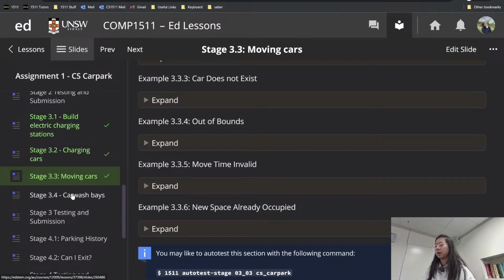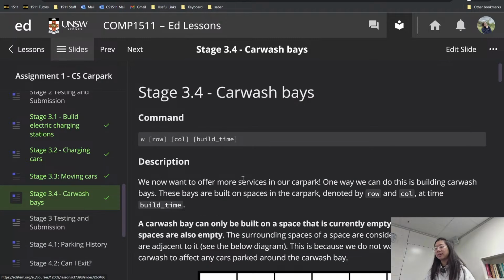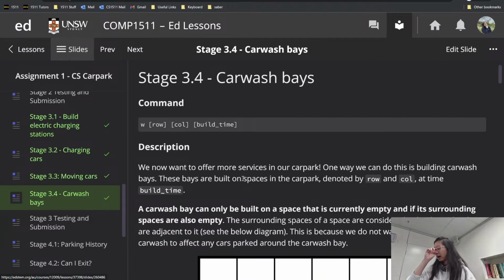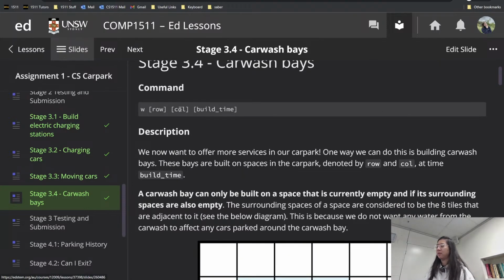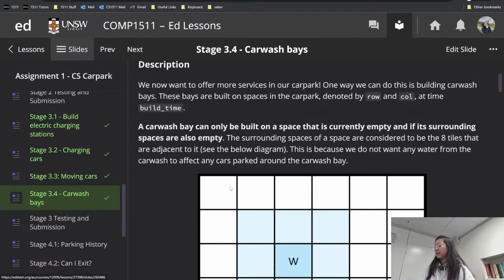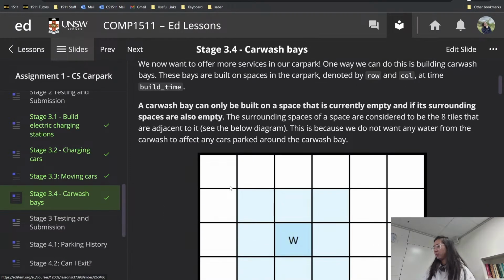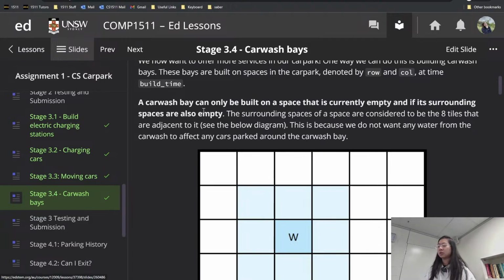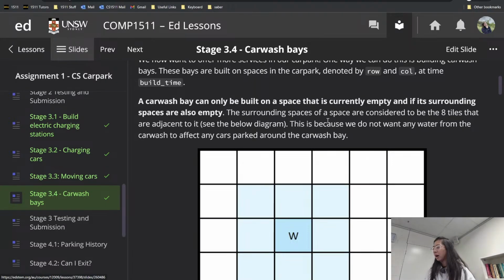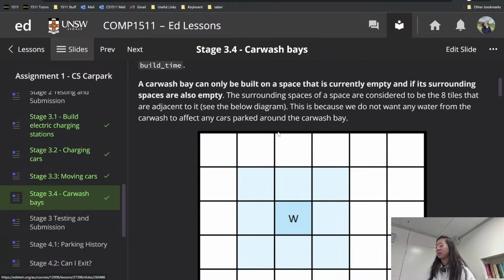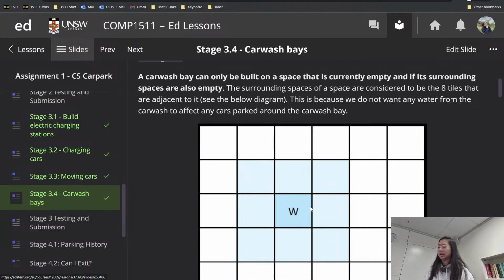So that's 3.3. 3.4, car wash bays. So, building car wash bays are given by this command. So you specify the row and the column and the build time with the W. There's a bunch of instructions for how car wash bays can be built. A car wash bay can only be built on a space that is currently empty and if its surrounding spaces are also empty. So have a look at this diagram here. We can only build this W if all of the spaces surrounding it, so the 8 surrounding spaces, are empty.